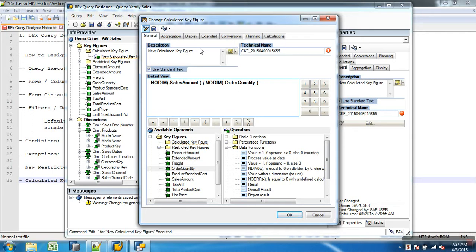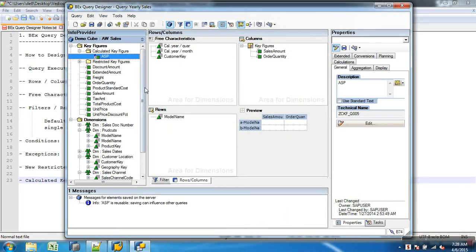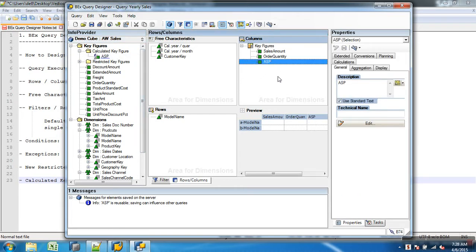Okay. For the description, you can give it ASP, and some technical name, ZCKF. And then say save. Okay, boss. Now drag this into the report.